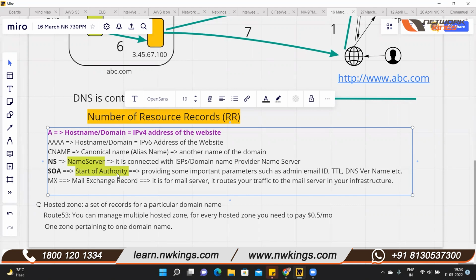Start of authority is also a kind of resource record in which it stores very small information like the email ID of the administrator, TTL, DNS version, date, name. This kind of information is stored in the start of authority. You do not need to change the name server or the start of authority.